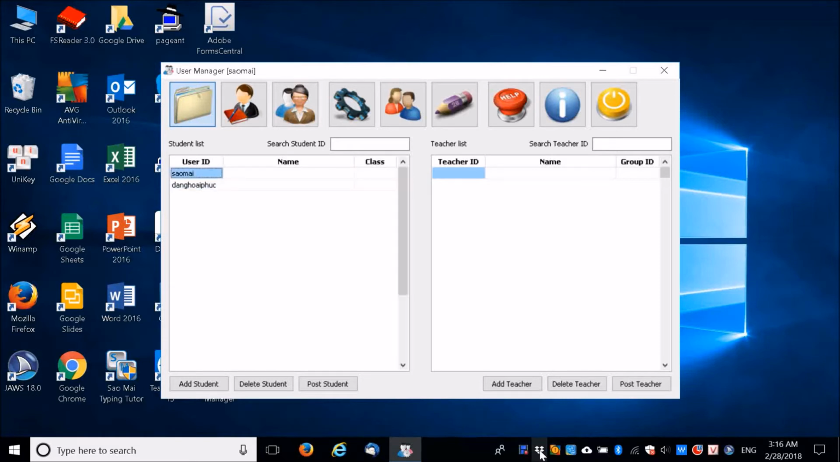Student list, column user ID, column name, column class. I can skip this and just do the quick demonstration. Now, search student, add student, delete student, post student to save the student in the database.